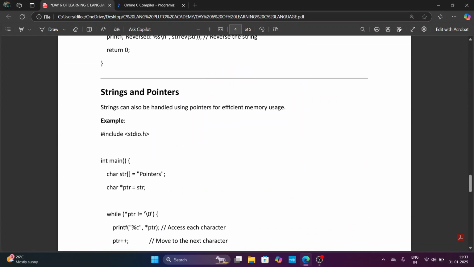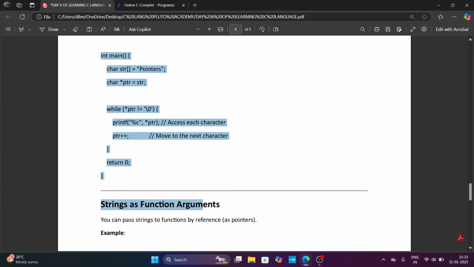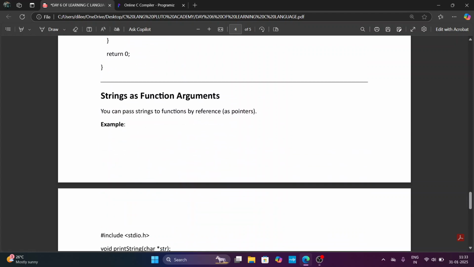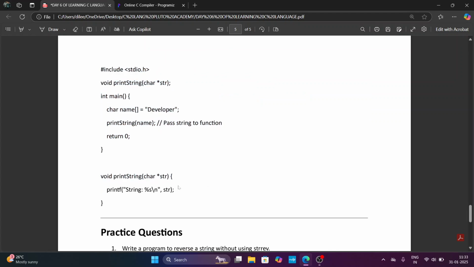And then after that, we learnt how to use pointers to handle strings. Strings can also be handled using pointers for efficient memory usage, and I showed an example of how to use pointers for string handling. And then we learnt how to pass strings to functions as pointers. We learned this concept by seeing an example, which is a great example to understand this particular concept.